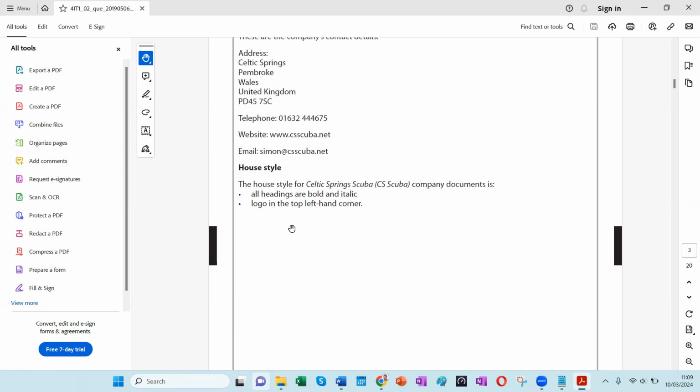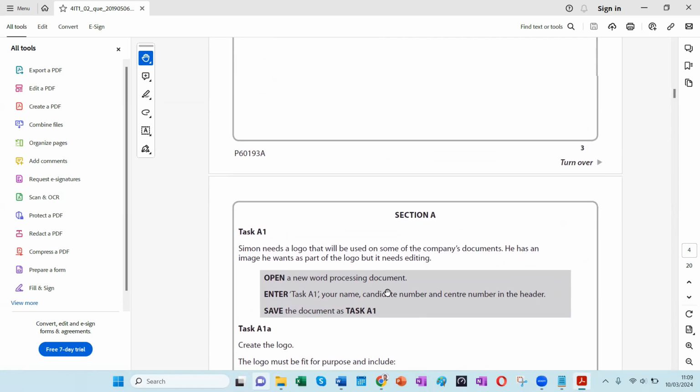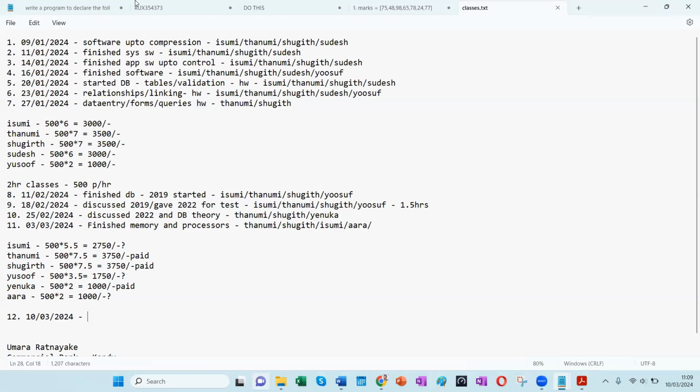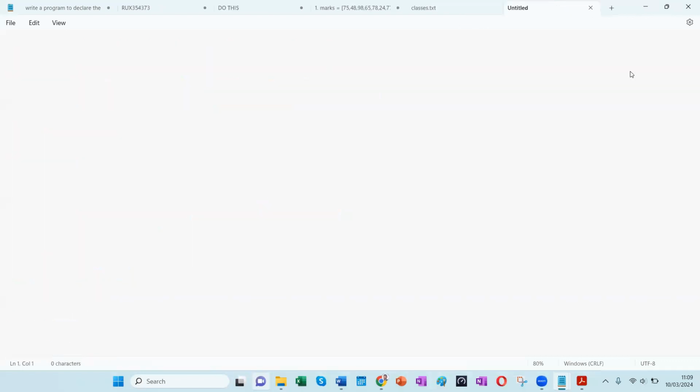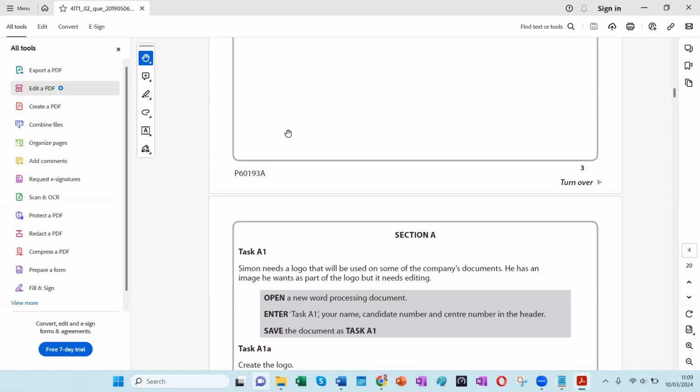all headings are bold and italic. Logo, top left corner. All headings, bold and italic. Logo should be on the top left. So if you can write it down on the paper when you get the paper, because you'll be getting a printed paper. Then it will be easy, right? In the paper or even in a notepad. Even if you can take a notepad and write it down like this, all headings, bold and italic, and then logo top left, so that rather than scrolling up and down, you can just look at the notepad.